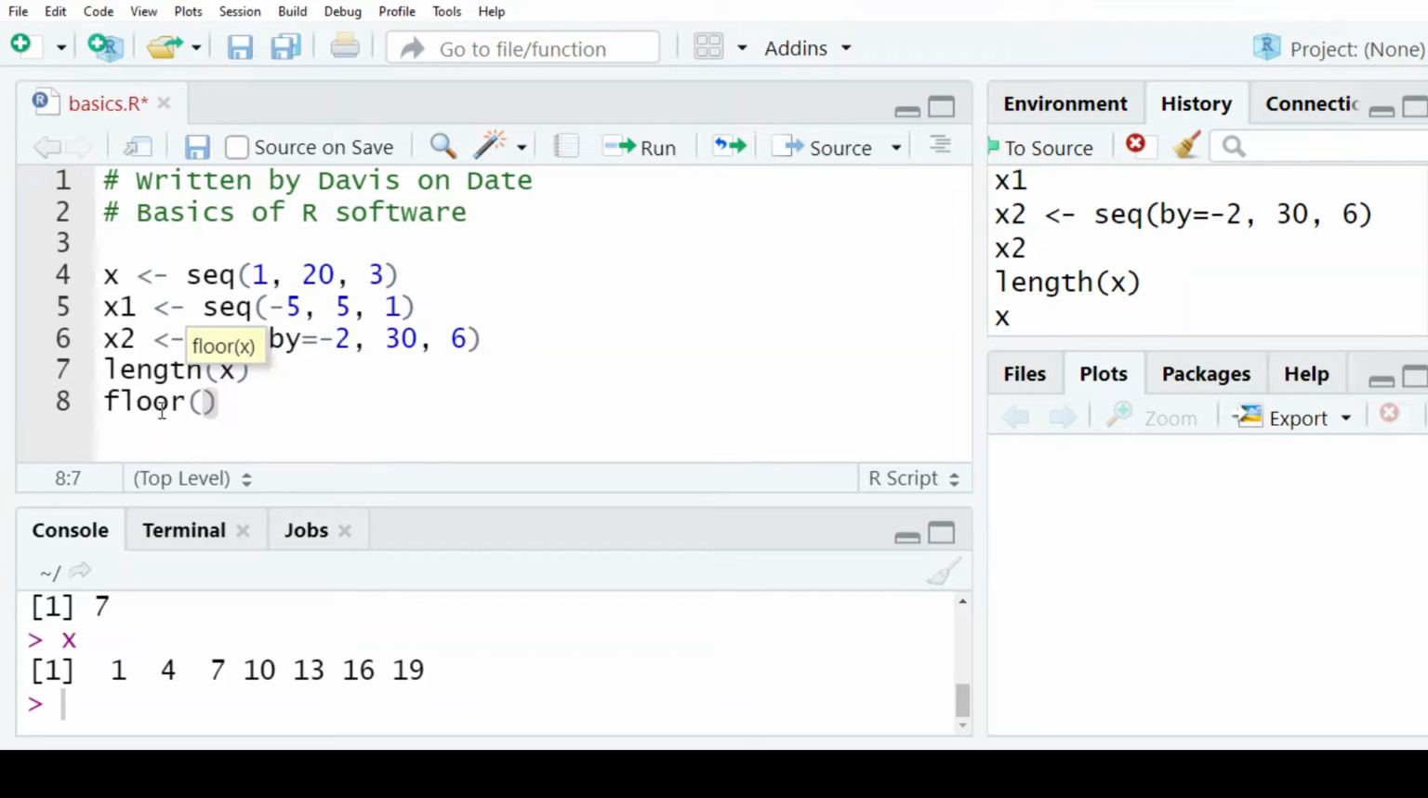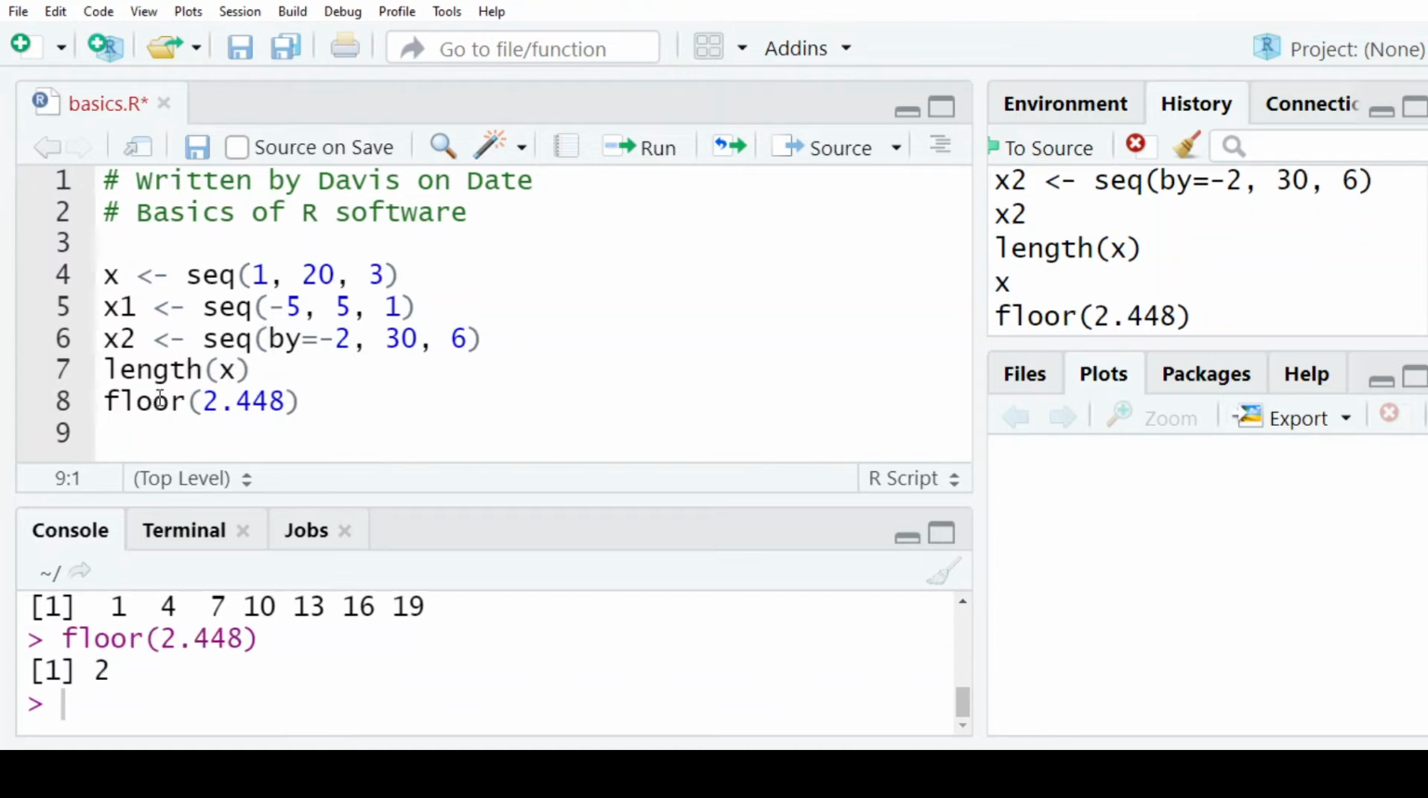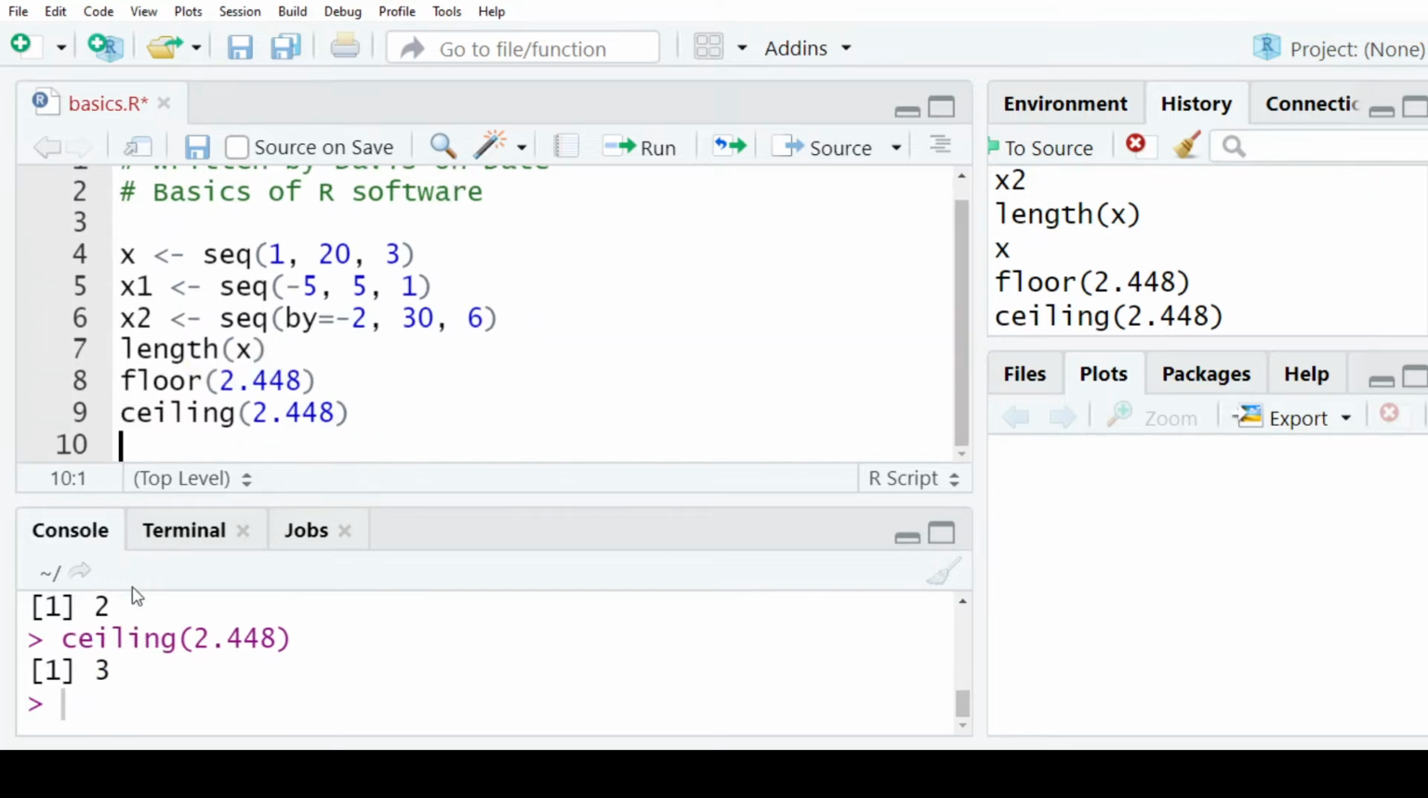What is the floor of a number like 2.448? Look at the relationship of the floor and the ceiling of 2.448, the same number. You see that the floor gives you 2, the ceiling gives you 3, even though the number is less than 2.5. So the floor takes the number down to a full integer, the ceiling takes the number up to a full integer. So that's the difference.